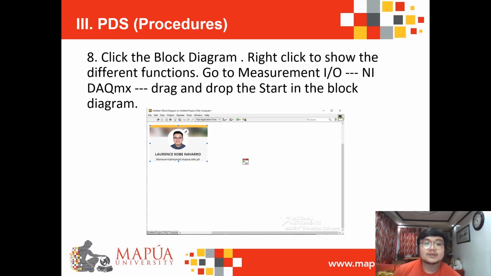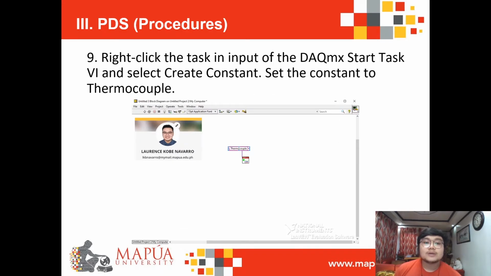So for the eighth procedure, click the block diagram, right click to show the different functions, go to Measurement I/O, and then under NI-DAQmx, select the Start Task in the block diagram, and then drag it to the block diagram.